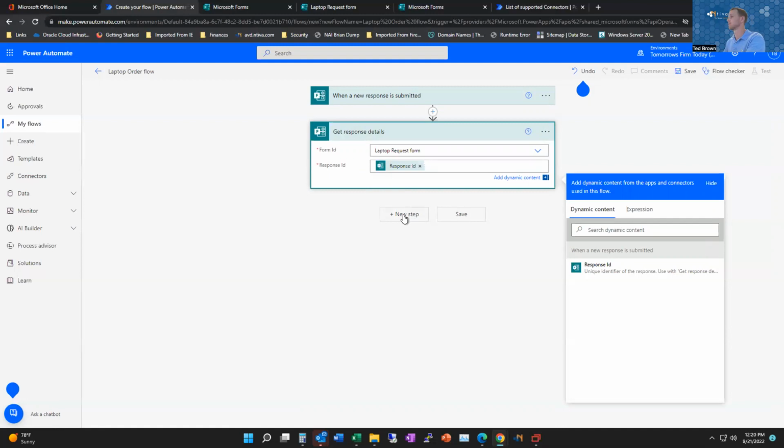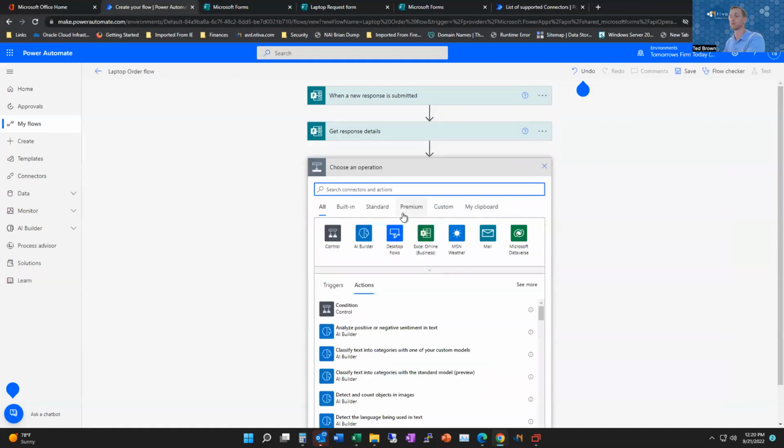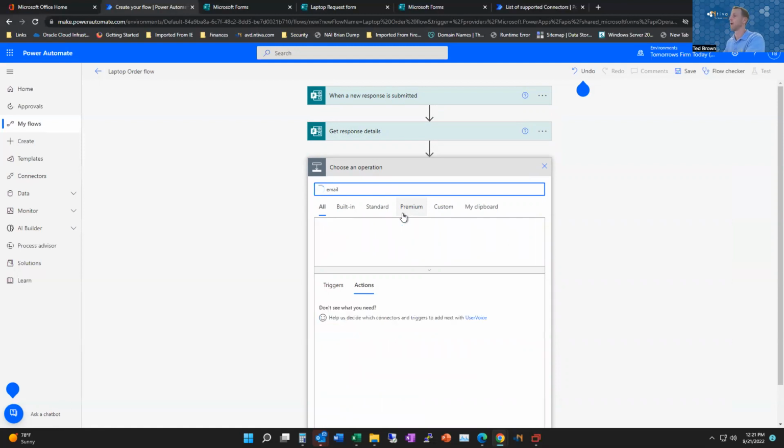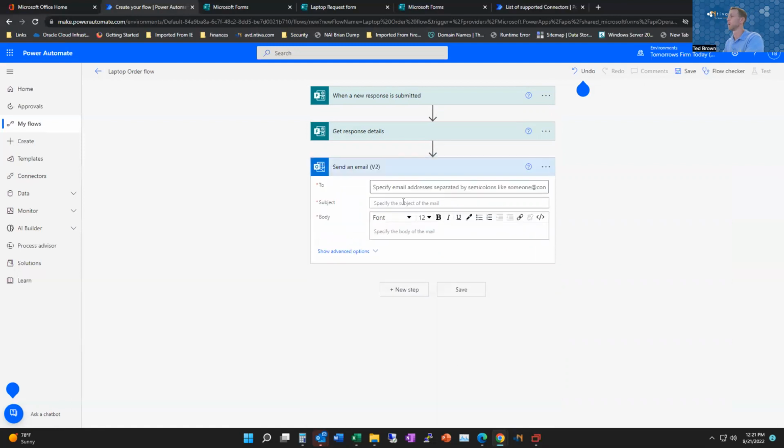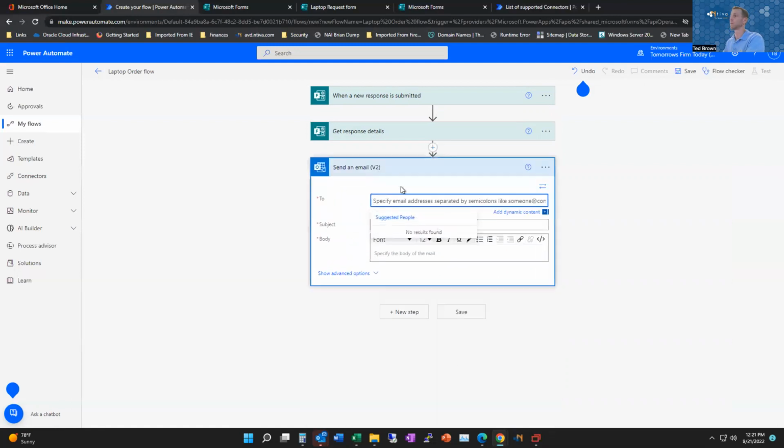So the next step is, once we actually gather the results, let's go ahead and send an email notifying people that an order request has been put in. You can type in here, email, and see what comes up. We're going to use Send an email (V2). It pops up, asking where you want this to go. I want this to go to the manager, and that's going to be demo 1.